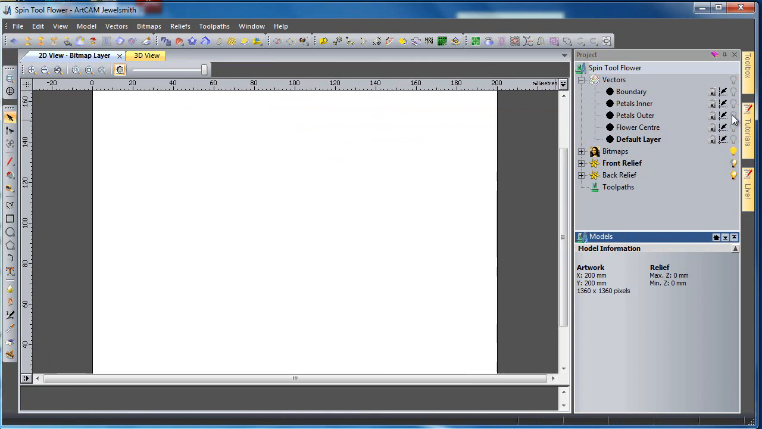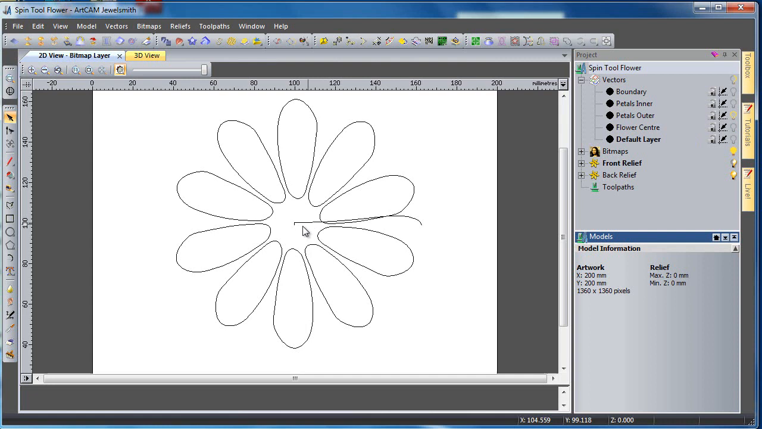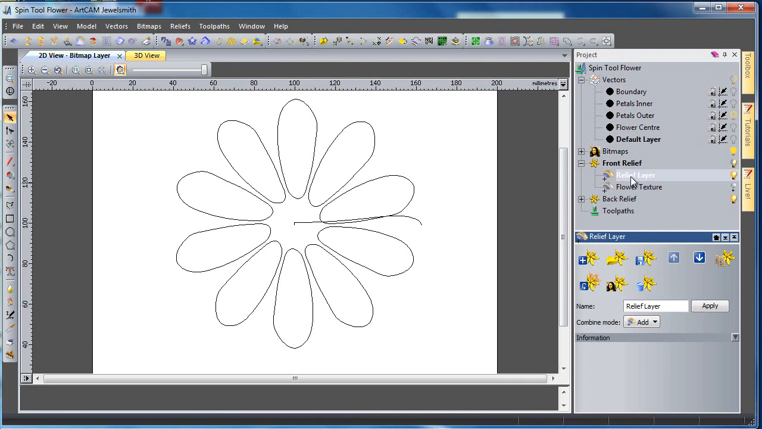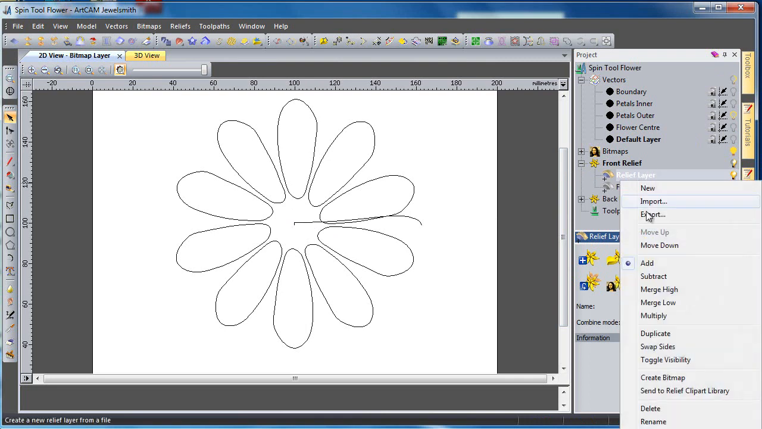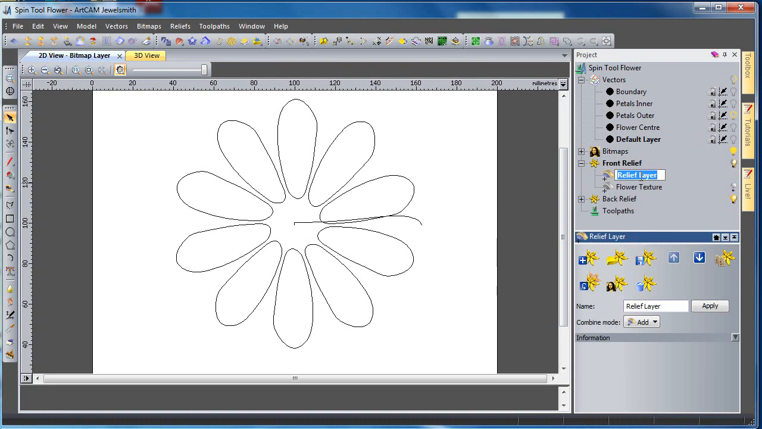So I'm going to start by turning on the flower outer petals, and I'm going to show my front relief, and I'm going to rename relief layer 1, and I'm going to name this petals outer. Now, for the main part of this demonstration, I'm going to take a look at the spin tool.